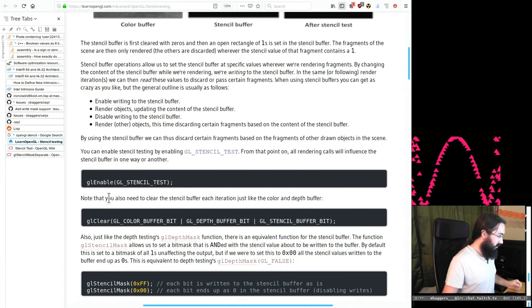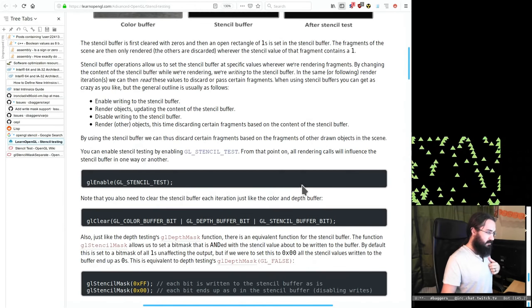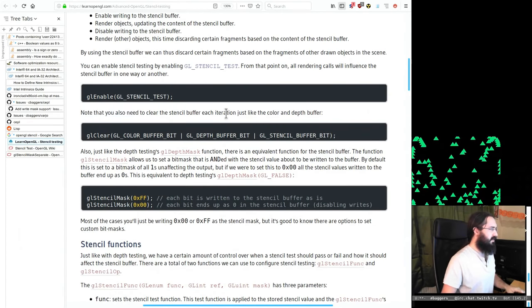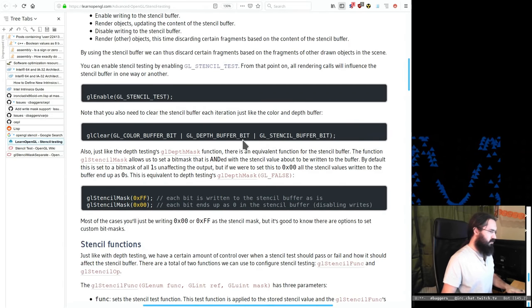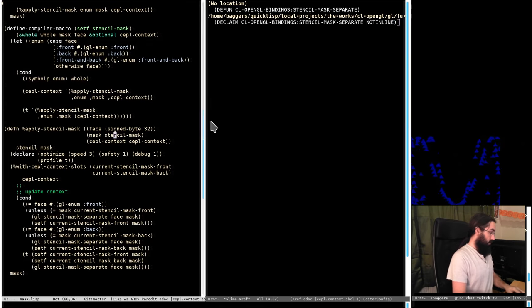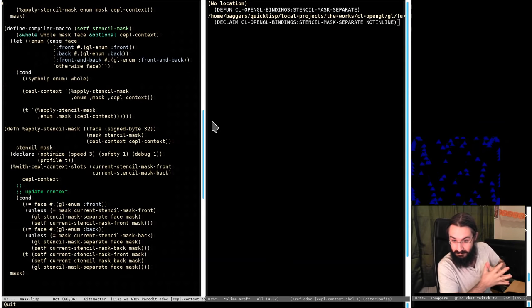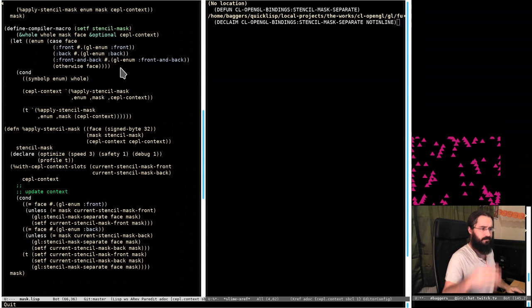Okay, right, good lord. Okay, note that you also need to clear the stencil buffer each iteration, just like the color and depth buffer. I expect we do that automatically, actually. If you're using clear-fbo or clear, that should just work. But who knows? We're a long way off. We haven't even started writing code yet, so where are we at? Yeah, we're nearly 45 minutes in. Jesus.